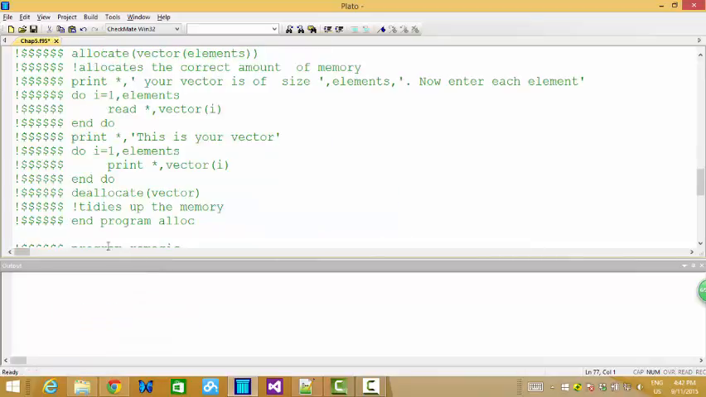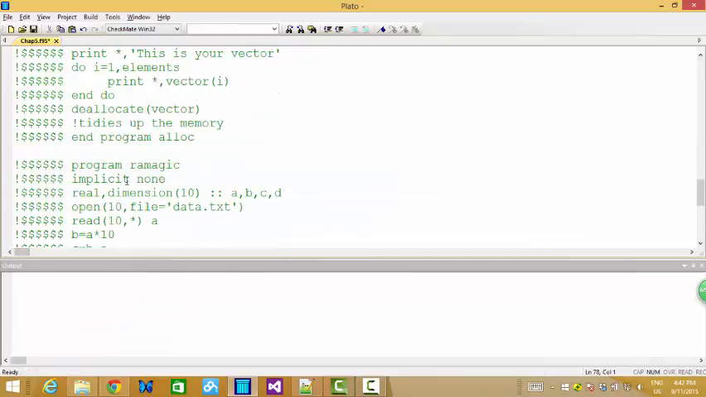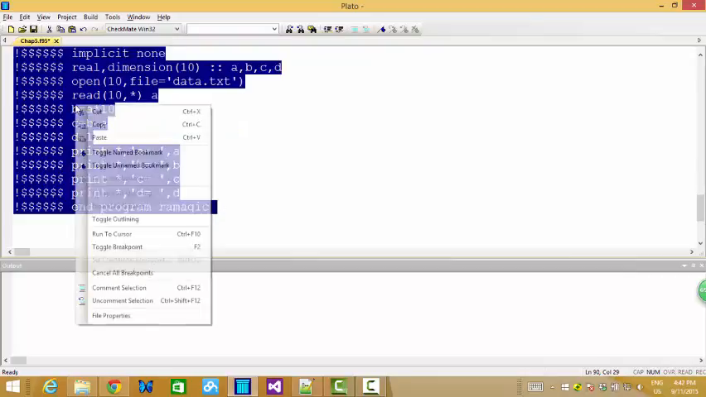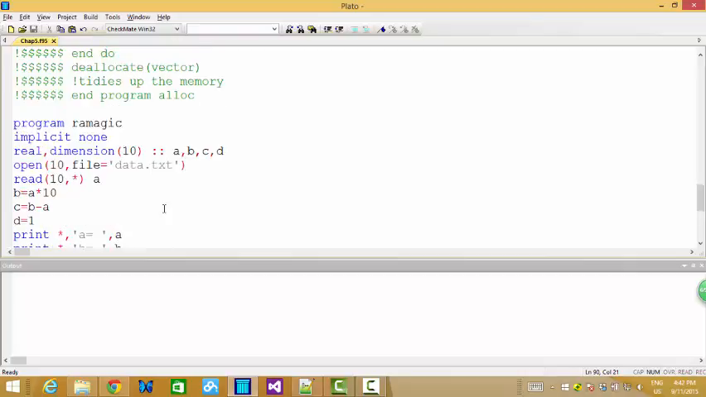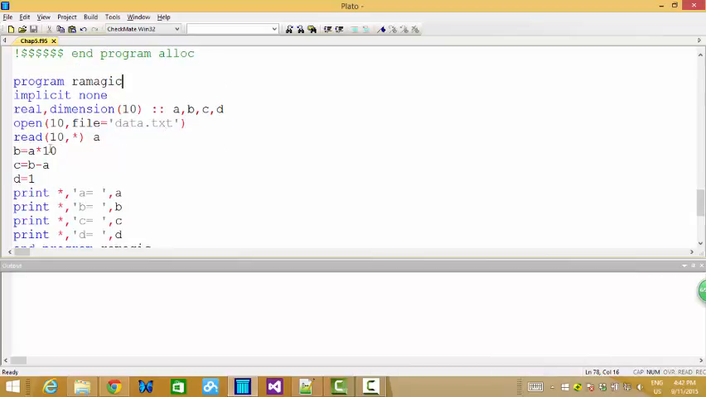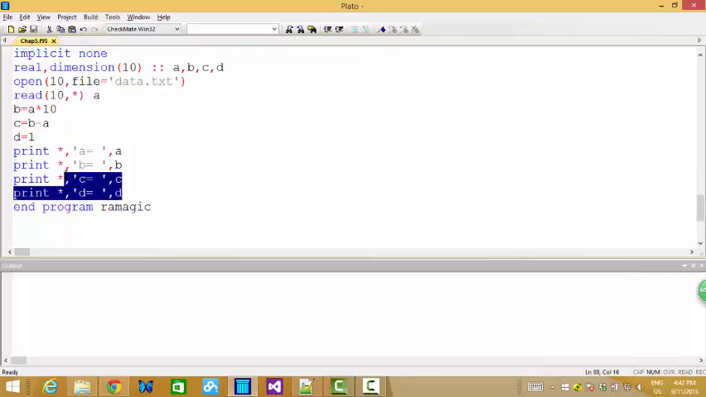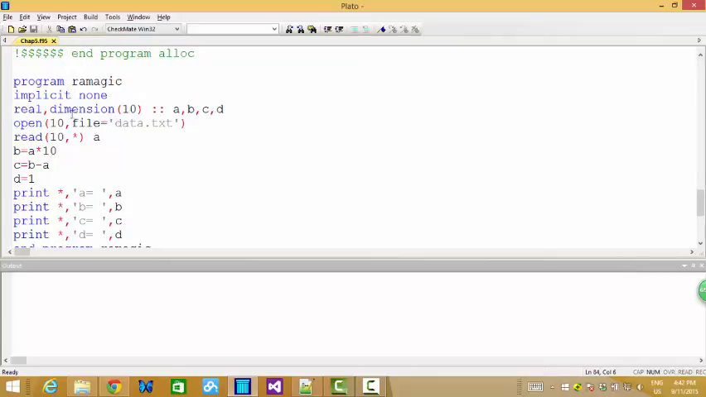So let's go to another thing. You see this one, this example would be the last example I want to show you today. This program is called RA Magic. So why is it so magic? Because we just use some very simple arithmetic operators and can do a lot of things, can do matrix calculation.